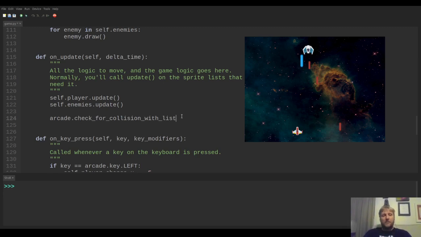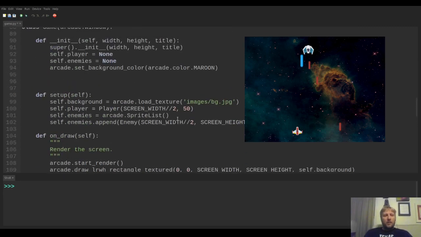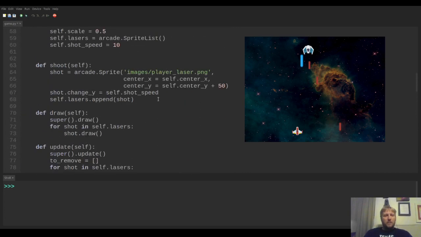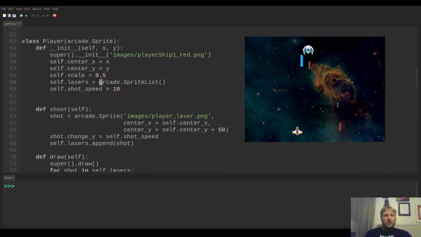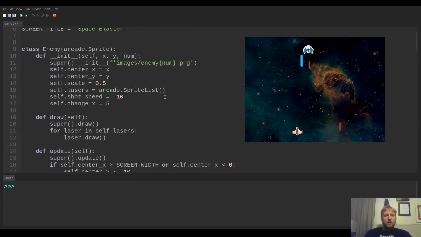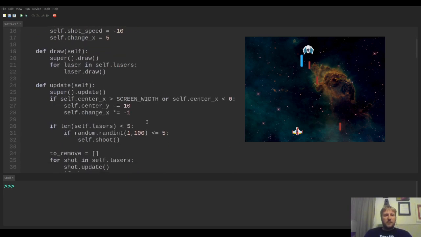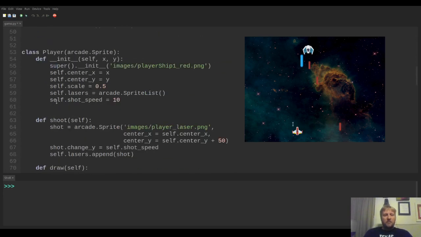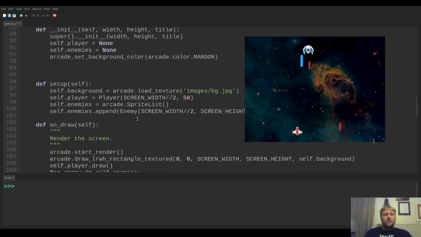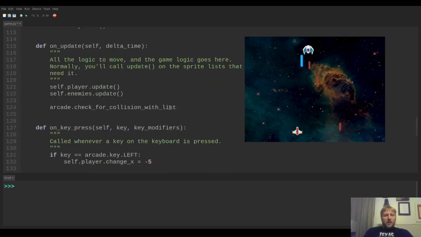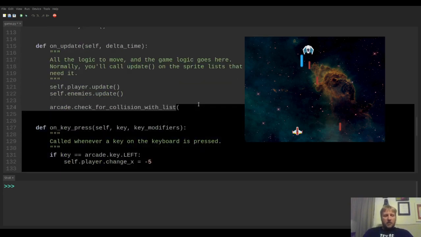a sprite list, which means we need to go back into our player class and change lasers to a sprite list. And likewise for our enemy, we're going to change our lasers to a sprite list. So make that change before continuing on. All right, so self.lasers equals arcade.SpriteList for enemy, and then for player, self.lasers equals arcade.SpriteList. And so now we're going to check for collision with list, but we want to check between each enemy and the player's laser list.